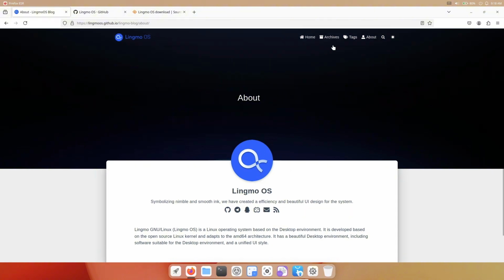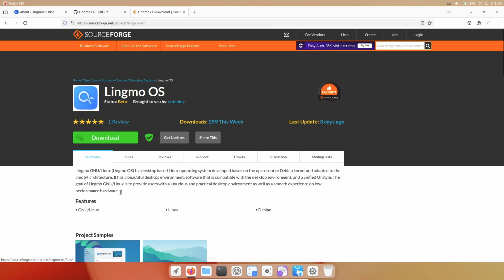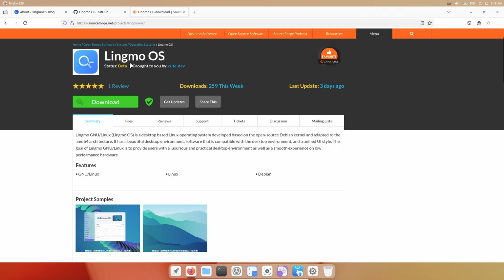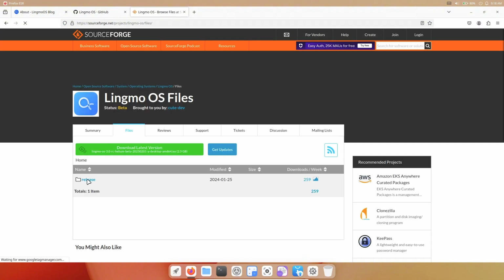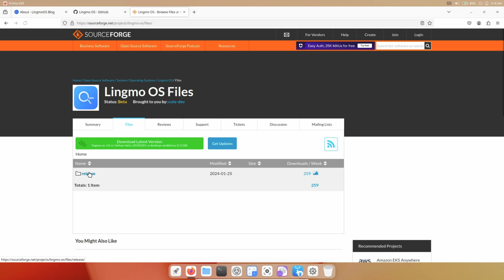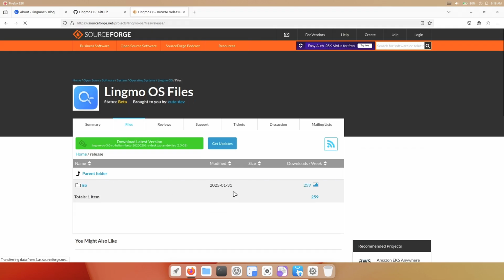And about the archives, here are the archives and everything. Let me show you the downloads. Here is some information, and here it says the status is beta. And as you can see, this is how it's performing on virtual machines. And about the releases, here are the releases. So it was released on 31st January 2025. And click on the ISO.